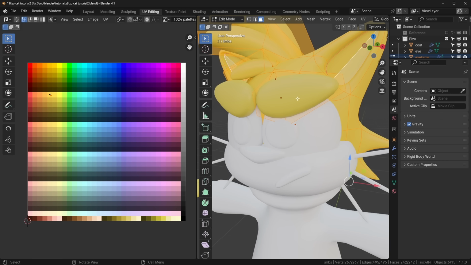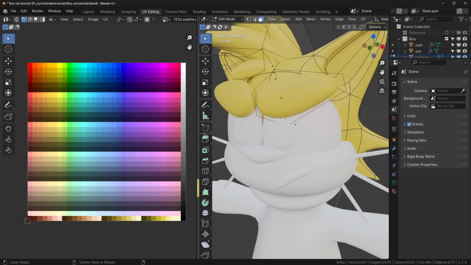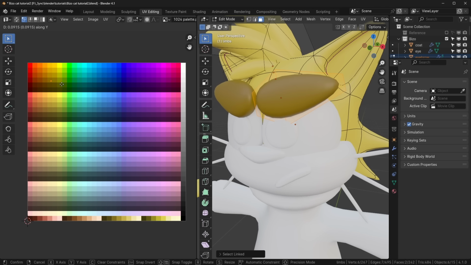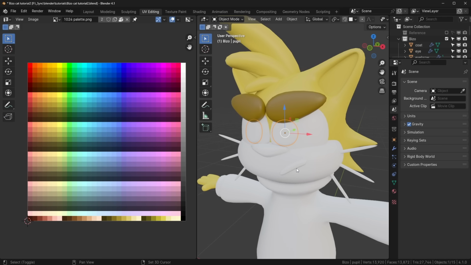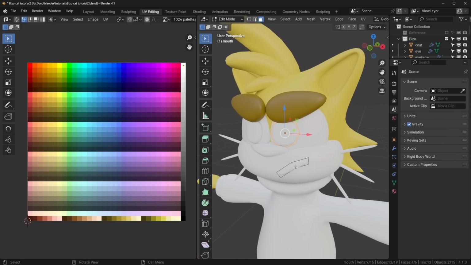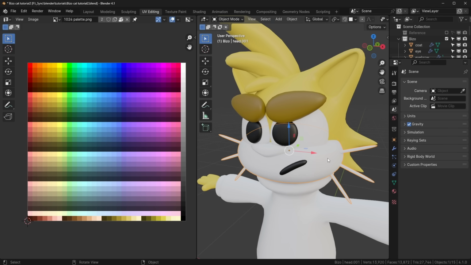I want the eyebrows to be a darker color orange, so I'll press Alt-A to deselect everything. I can hover over the eyebrow and press L. So now we can come over here and press G and Y, and let's just move this up right there. Let's select the pupil and the mouth, tab into edit mode, press A to select everything. Let's make this black. Back in object mode, I'll select this mouth part with the whiskers.